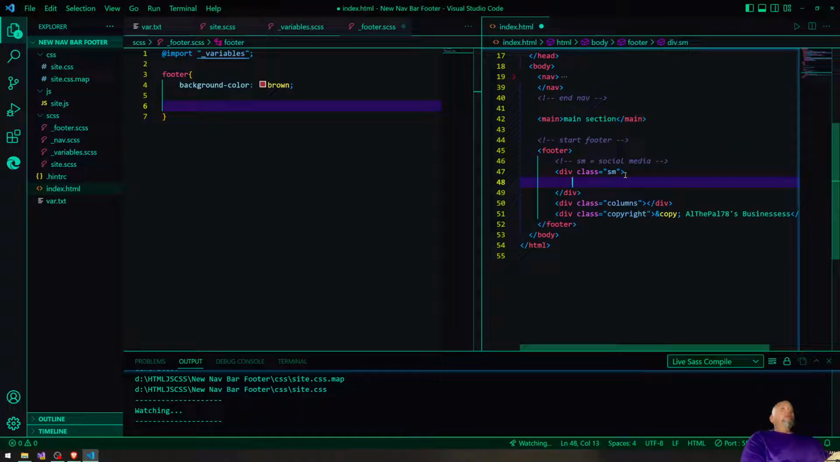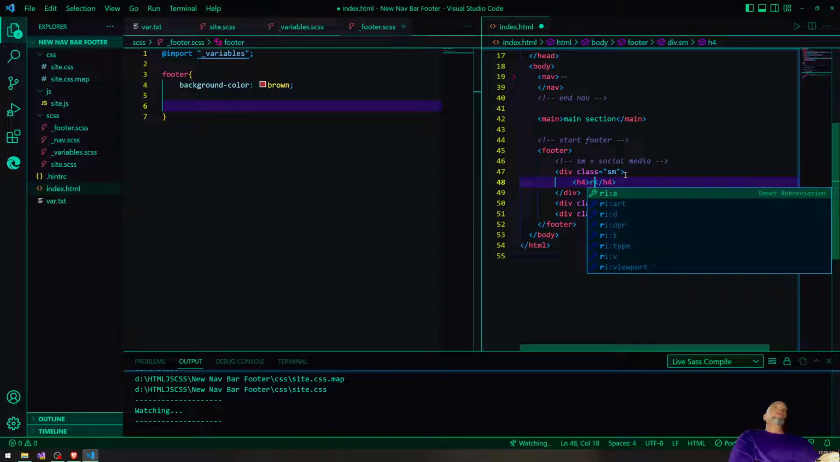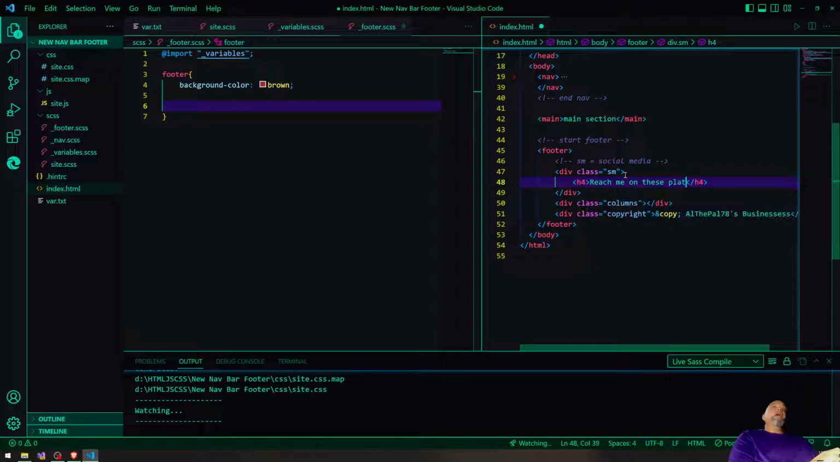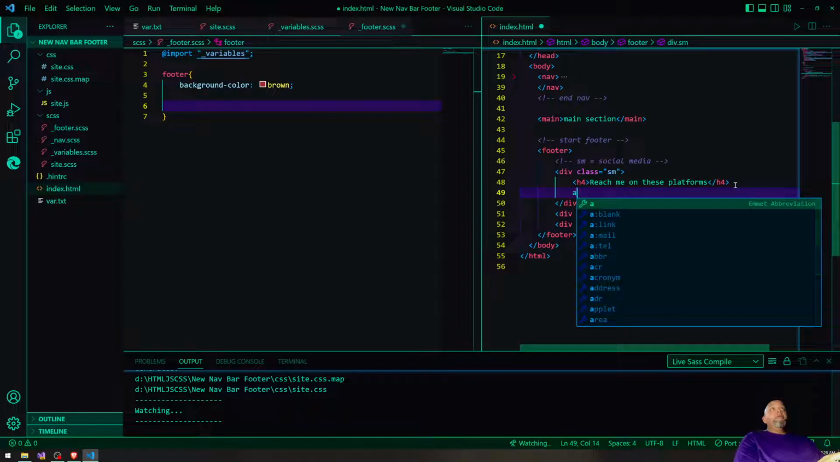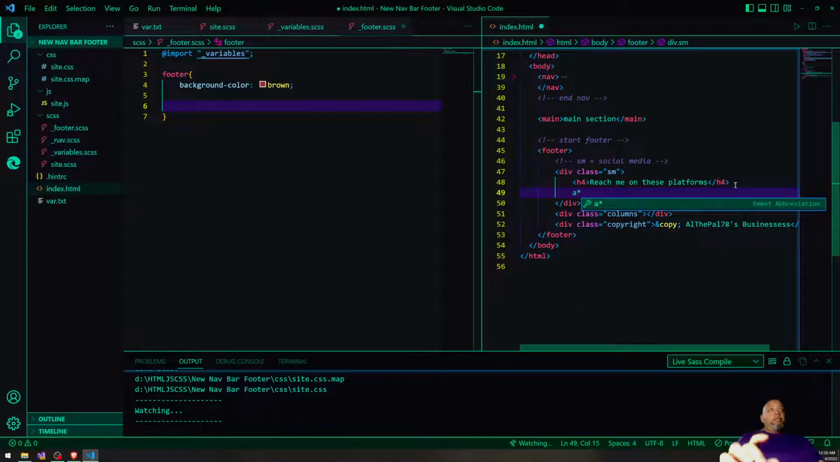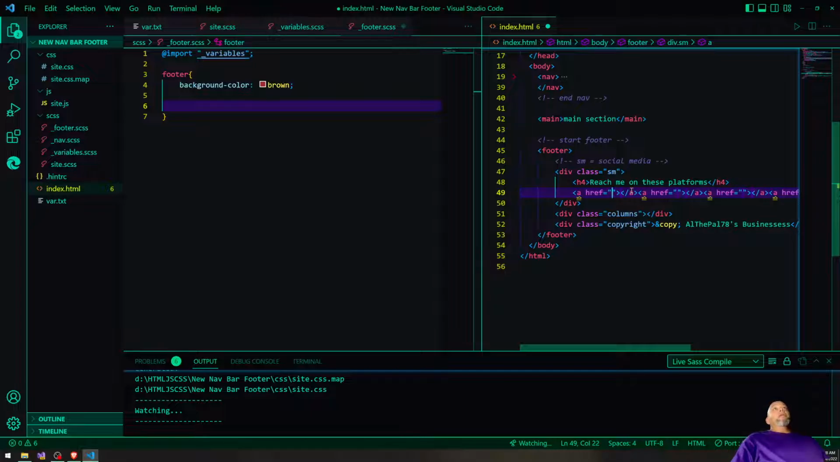Let's compact that. Let's go in the footer. In the footer we're gonna have an H4 tag, right? And it's gonna say reach me on these platforms. And I might as well get all of them out the way. We got LinkedIn and stuff like that, so we're gonna have like 6. So we're gonna have A times 6. Okay? So that's what it's all gonna be.